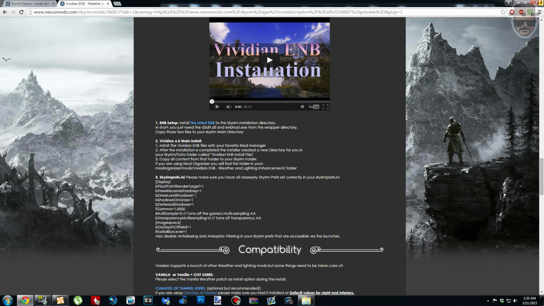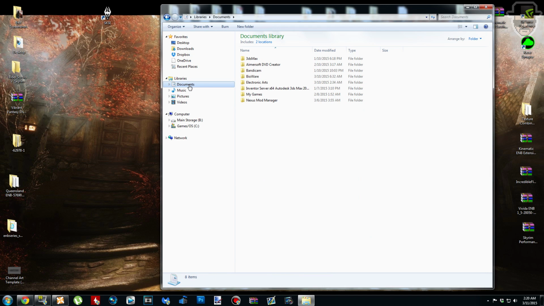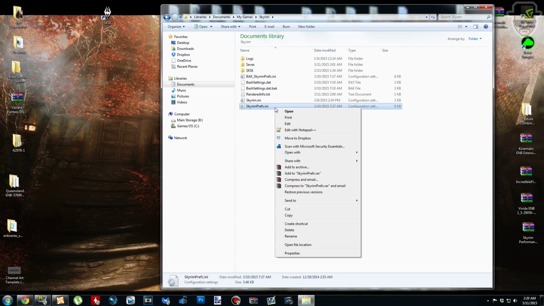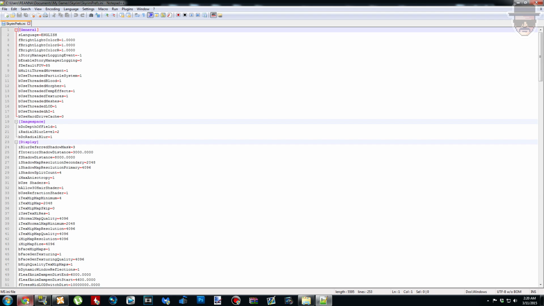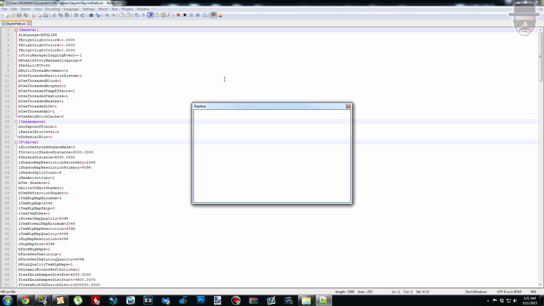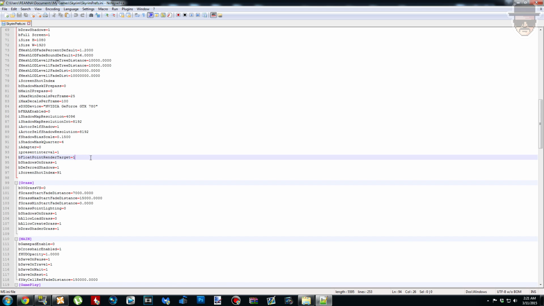Alright, so now we're going to tweak some INI settings. To get to your SkyrimPrefs.ini, you would click My Documents, My Games, and Skyrim, and then you can see Skyrim.ini and SkyrimPrefs.ini. If you don't see the .ini right there, don't worry about it; your operating system just hides file extensions. So we're going to open up our SkyrimPrefs, and the first setting we have to tweak is bFloatPointRenderTarget. An easy way to do this is Control-C to copy it, then go back to your Notepad, Control-F to find it, and Control-V to paste it. As you can see, mine already equals 1, so I can just leave it be.